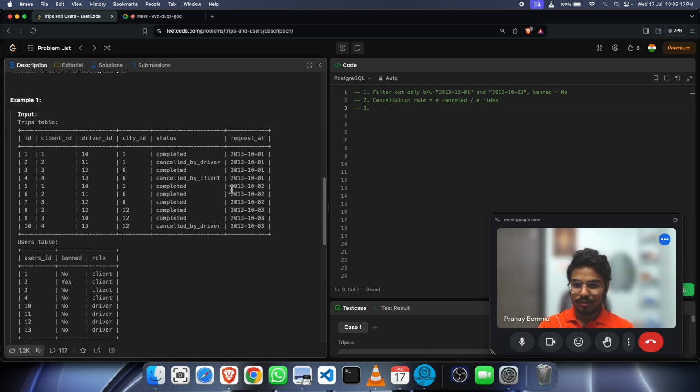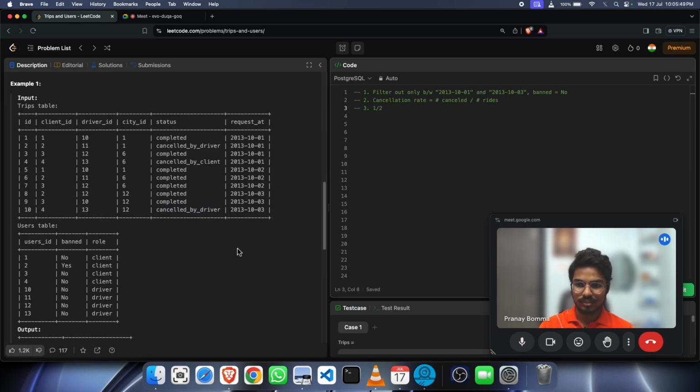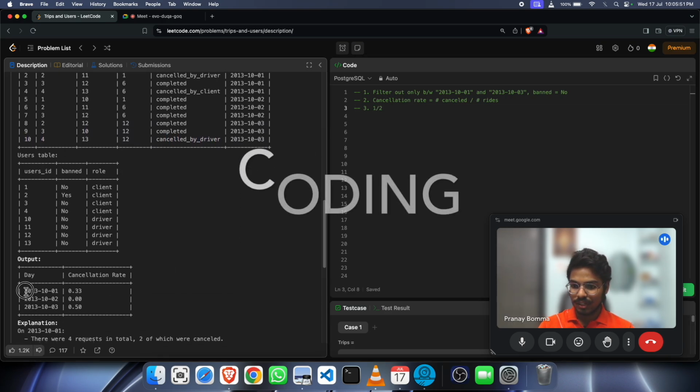The next day is again 3 rows, but here again we can see user 2 who is banned, so we have to remove this from the output. We get 2 as the total count, and none of them is cancelled, so the output is 0. For the last one, again we see one banned user, we'll ignore him. Total cancelled is 1 and total records are 2, so for the third one we see 0.5 as the output. That's the explanation of the output.